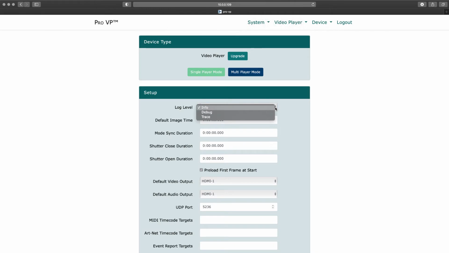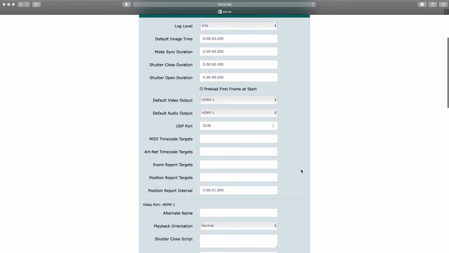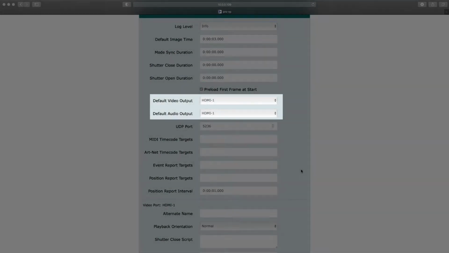The log level menu allows for choosing the type of logging which will be displayed on the user log screen. More on this shortly. Below this is an extensive list of options which can be referenced in the manual but include shutter settings for integration with projectors as well as default video and audio port routing.